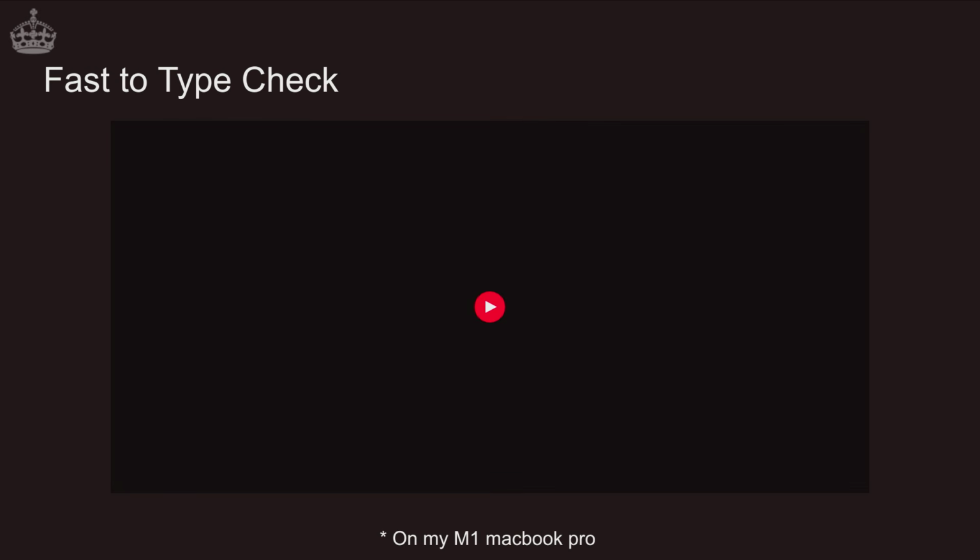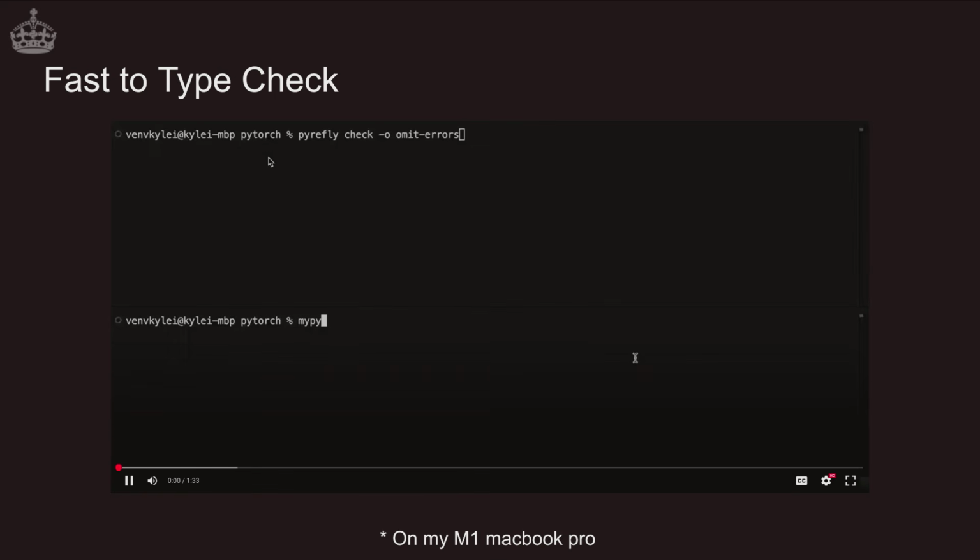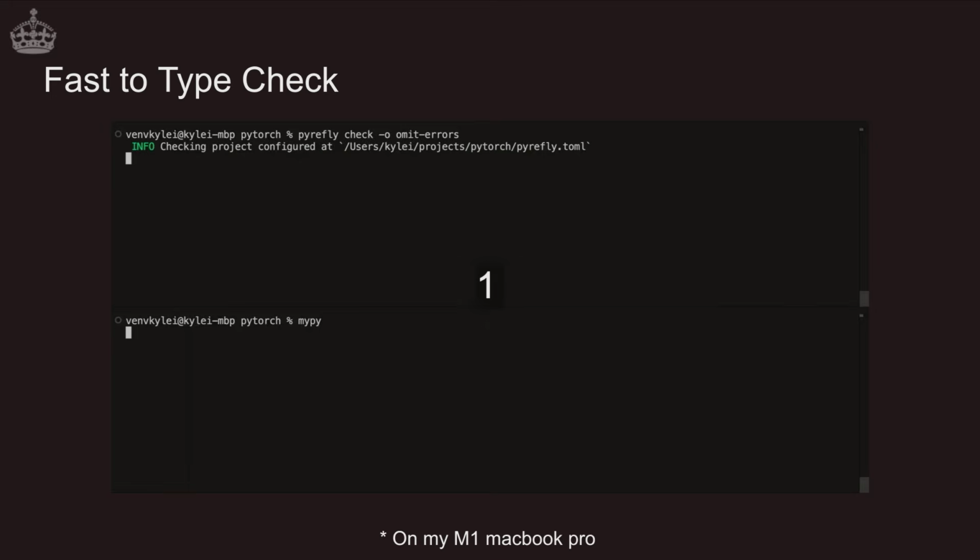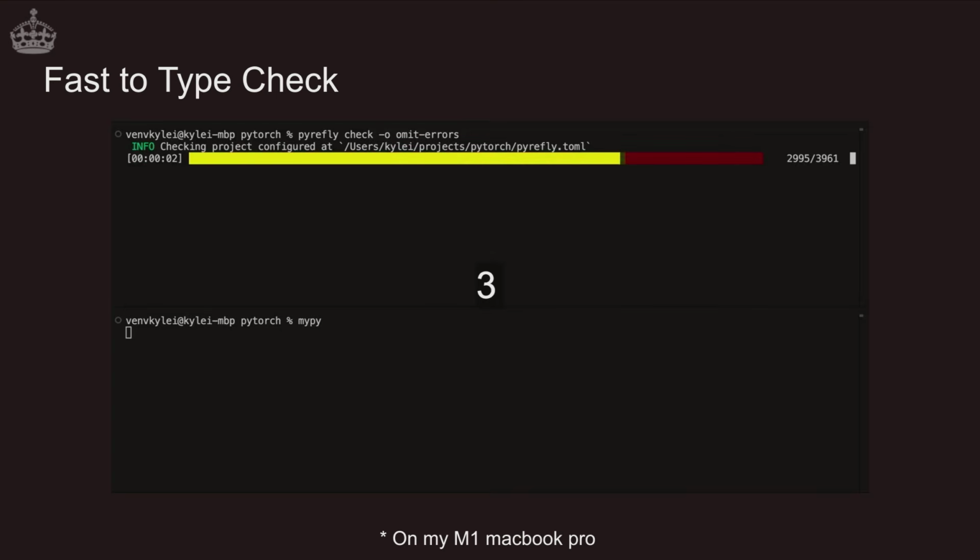So PyTorch is currently type checked with MyPy in their project. I'll do a MyPy type check versus a Pyrefly type check live in a video. On the top we have Pyrefly, on the bottom we have MyPy. And you'll notice this number here means Pyrefly already completed, and we're running it over and over again on loop. While that's happening, I'll tell you about why Pyrefly is so fast.